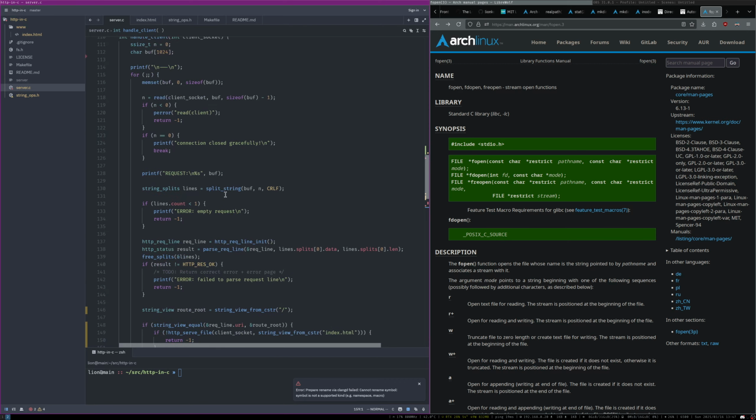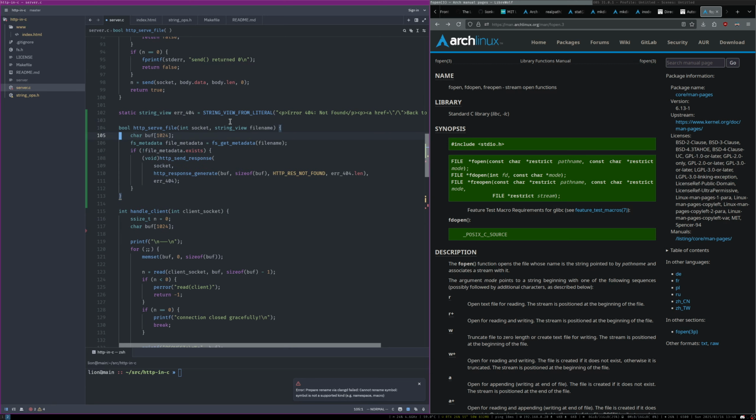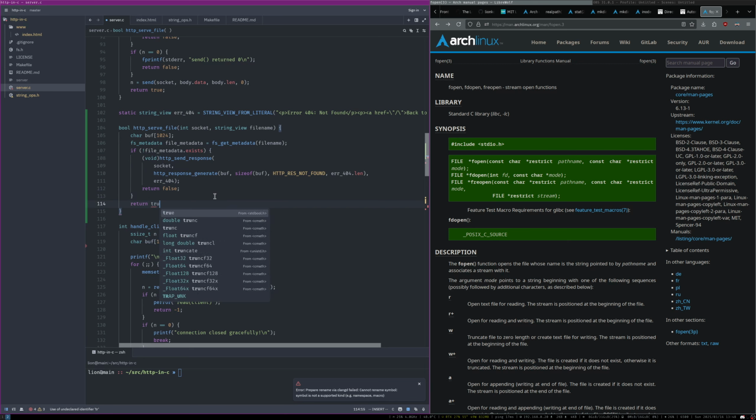And right, serve file. If it doesn't exist, we send that to the client. Generate buff. Oh yeah, right. We have this buffer for the response. Let's have another buffer for the response. I don't really care. It doesn't really matter right now. Wonderful. So we generate that response, we send it, and then we're good. We return false. And then at the very end, of course, we return true, considering everything must have went well if we got there.